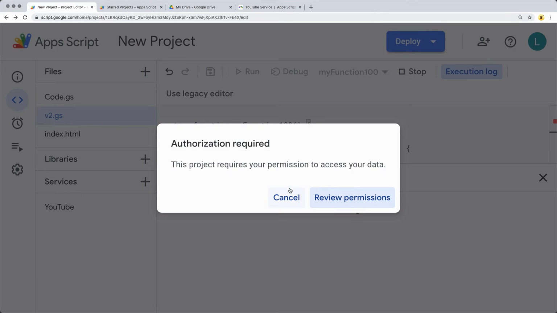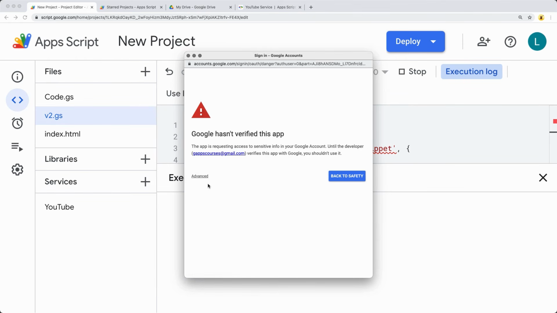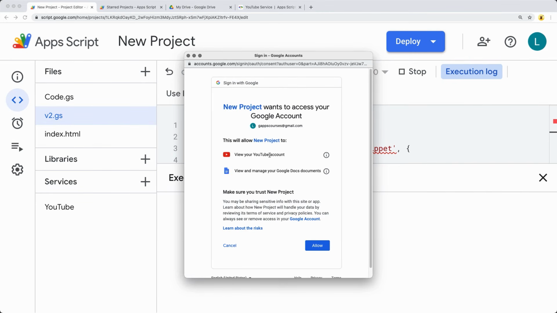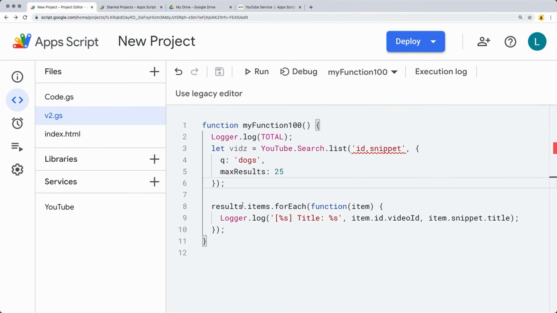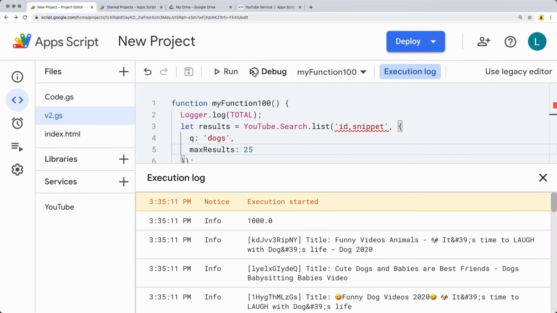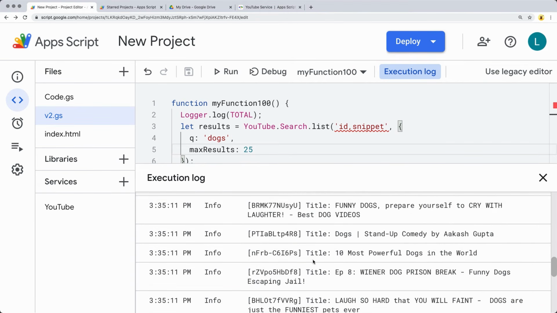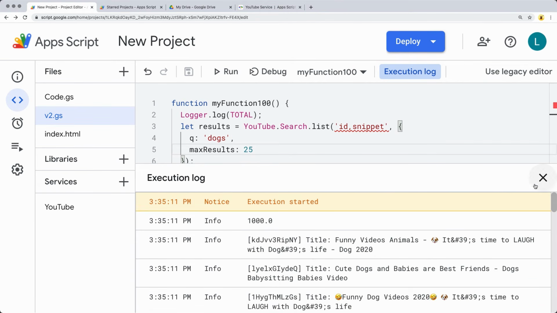So when we run the code, we need to review the permissions, accept permissions for our account, as we've added in new options. So view your YouTube account. And it looks like we do have an issue there because we're looking for results, and I set the variable name as vids. So let's save and run that one more time. So that's going to return back all of the found results for the YouTube video.